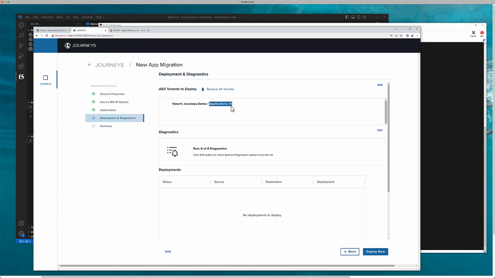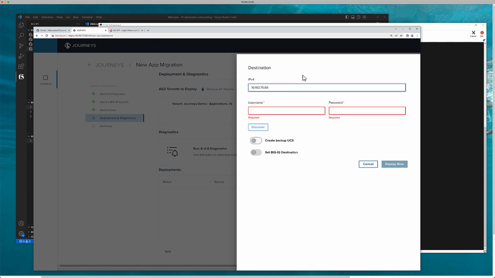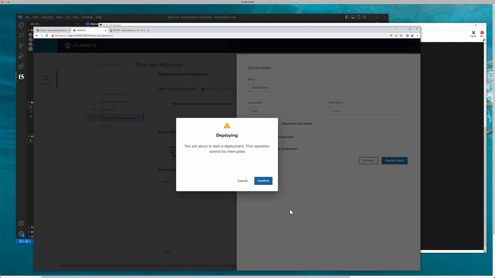So at this point here, now that I've actually used the tool, I can actually go ahead and start to deploy this. So it's going to have me put in some credentials. So I can actually put in some creds here. This is actually my BIG-IP device that it's going to connect to. And then this would be the password for that device. Let's go ahead and discover it. You can also make a backup if you want, or you can set up some other kind of destination. So I'm connecting. So now we're going to go ahead and deploy this.